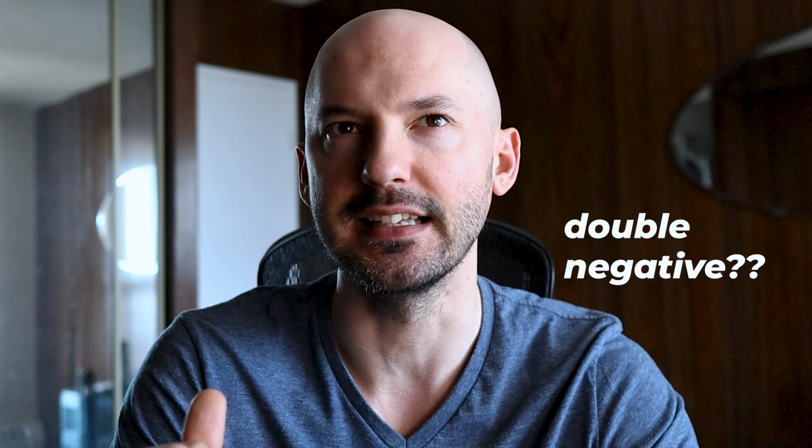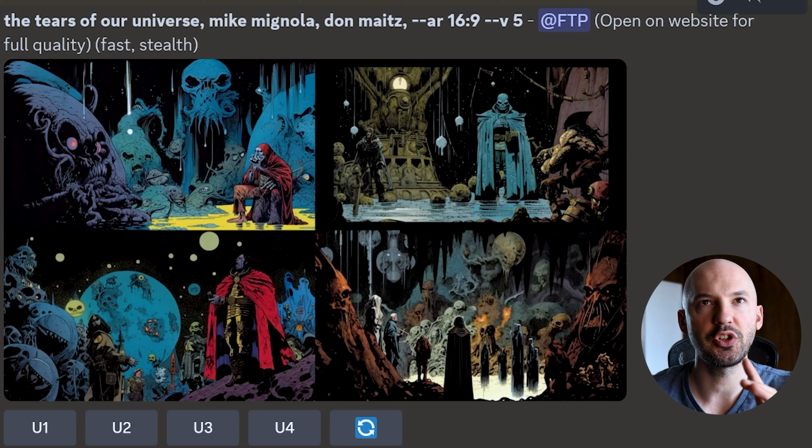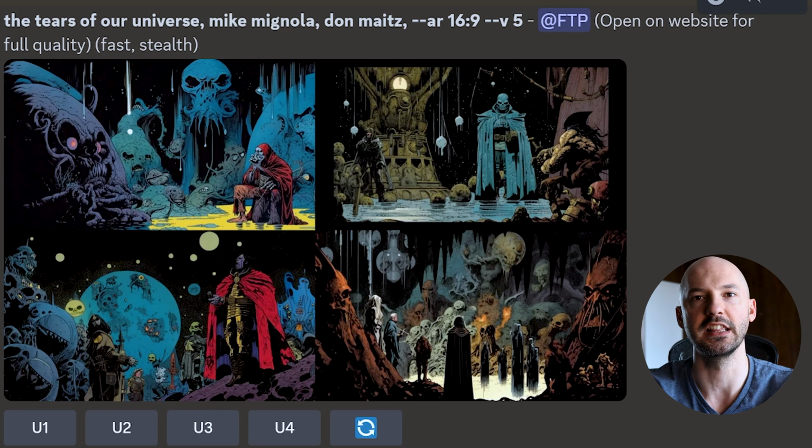Now on to our first combination. And the thing I really wanted to prove, or at least point out, is how I believe the order of your prompt really, really matters. Which artist you put first, I think makes a big difference. I don't think it's conclusive, I don't think it's definitive, but I don't think there's any denying that it's important. The Tears of Our Universe, Mignola, Don Maitz. I think Mignola is clearly more present here in the generation.